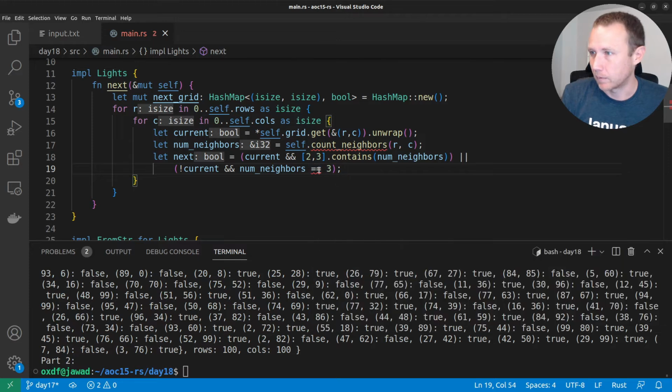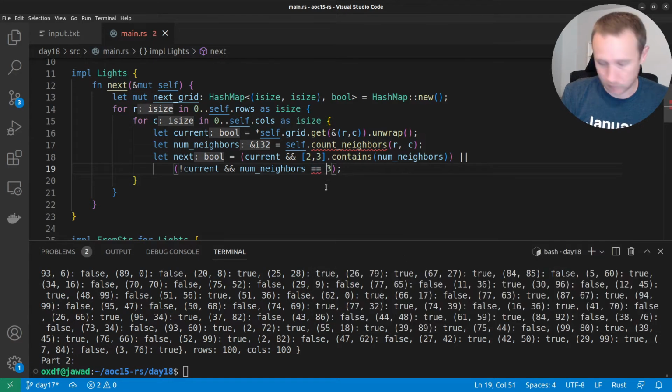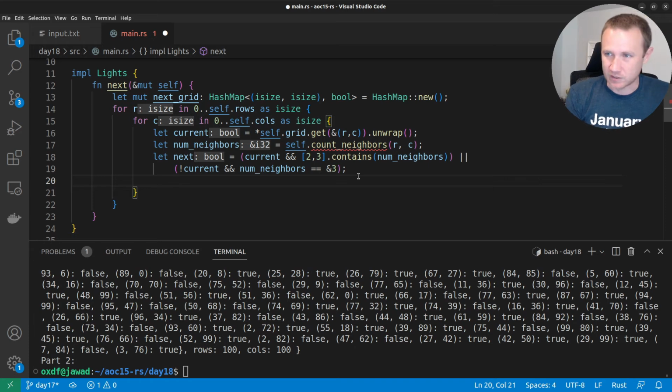And we're not happy about it. Can't compare an integer with an integer. Do we just put a pointer in front of that? All right, so we're still complaining we don't have count neighbors, but that's fine. Let's finish this off and then we'll go make that.